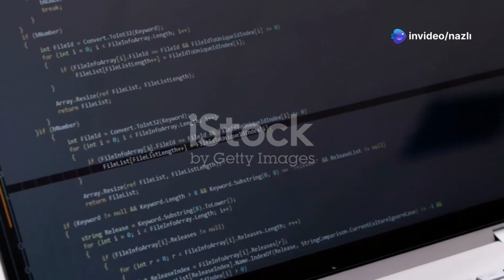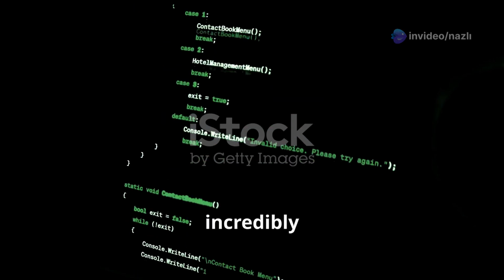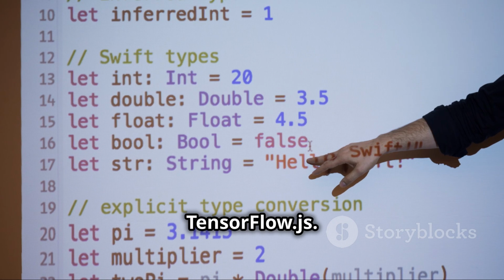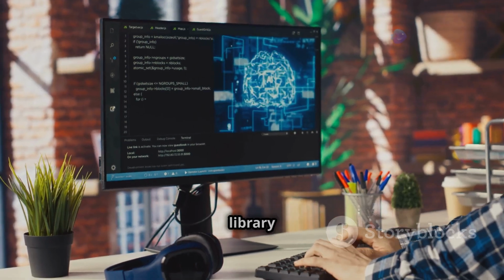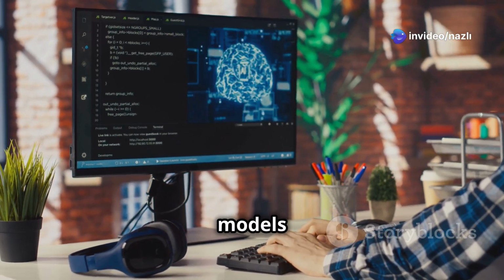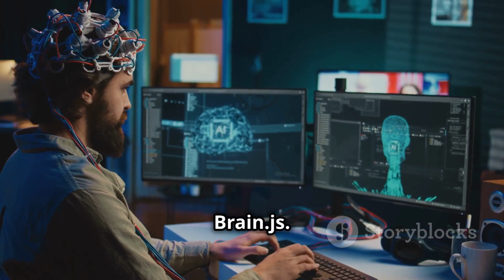Now for the fun part, building stuff. There are fantastic JavaScript libraries out there that make it incredibly easy to create machine learning models. One of my favorites is TensorFlow.js. It's a powerful library developed by Google that lets you build and train all sorts of machine learning models right in your web browser. Another cool option is Brain.js.